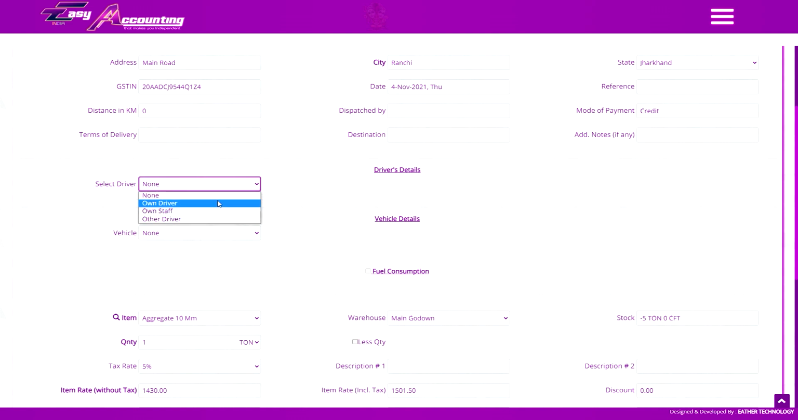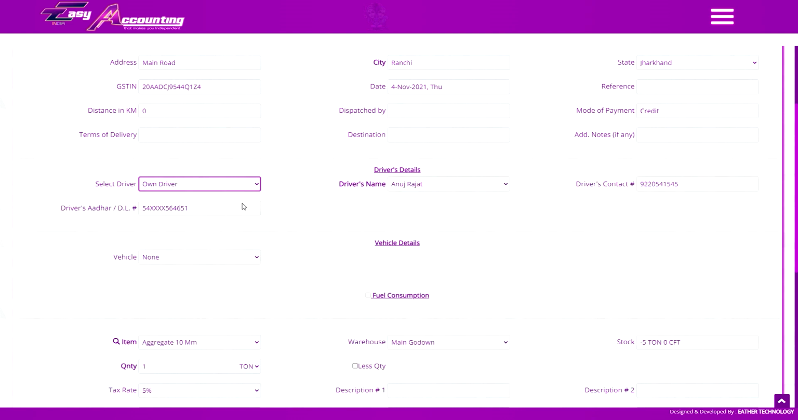Select if the driver of the vehicle is your driver, your employee, or anyone else. Then if it is your driver or staff, then select the name from here. But if it is someone else, then enter the name, contact number, and Aadhaar number of the driver. You can also enter the driving license number of that driver.